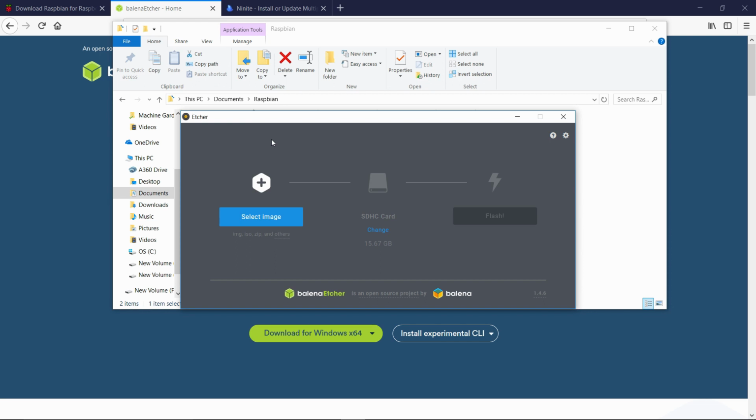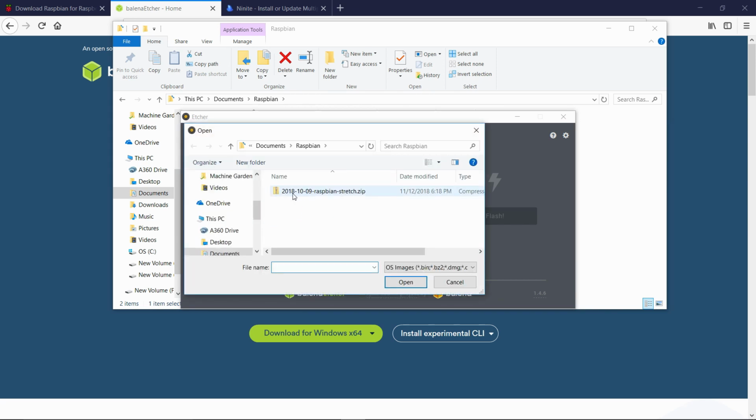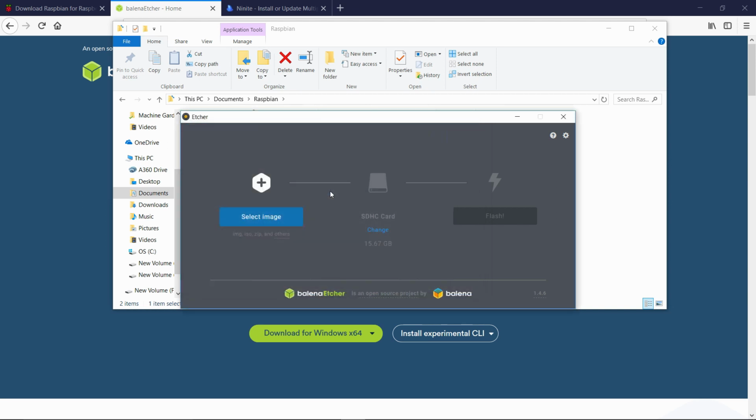So the first thing to do when Etcher pops up is to go and select your image. In my case, that's going to be this 2018 1009 Raspbian Stretch. When you download it at a different point in time, the date will obviously be a little bit different, but it's just going to be that big zip file. So just double click on it there. And then the next part is very important.